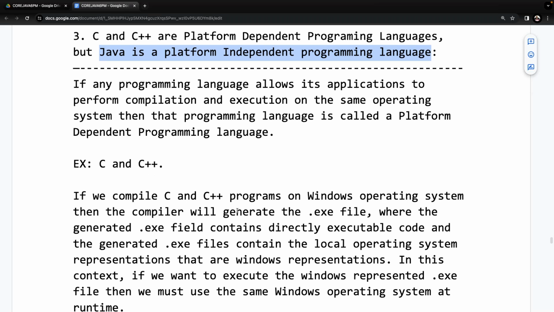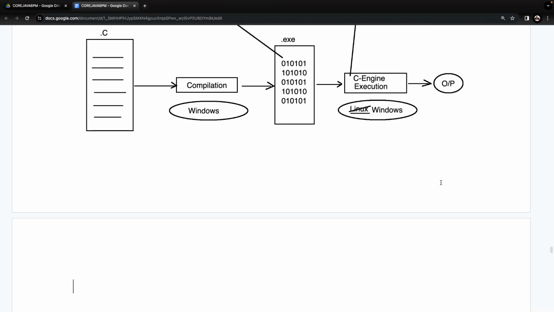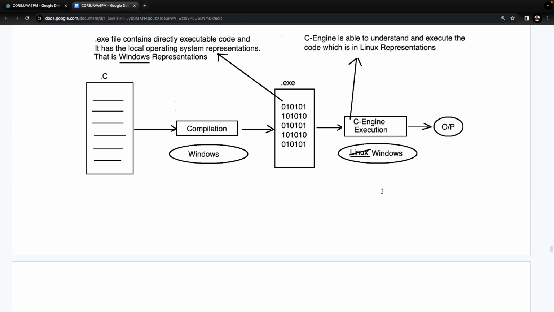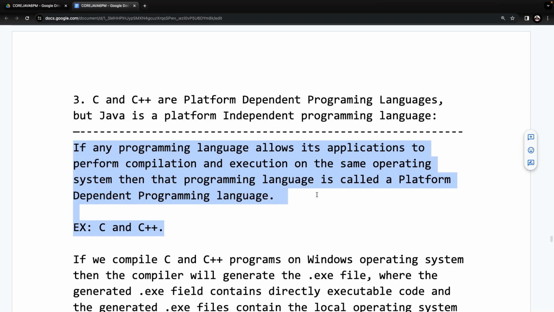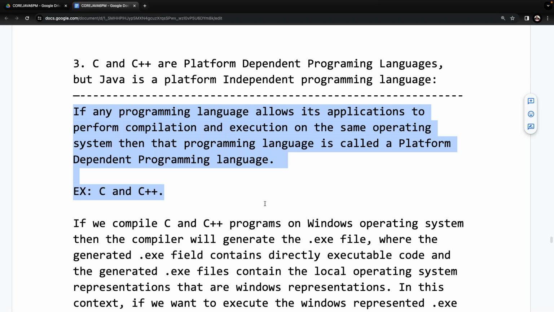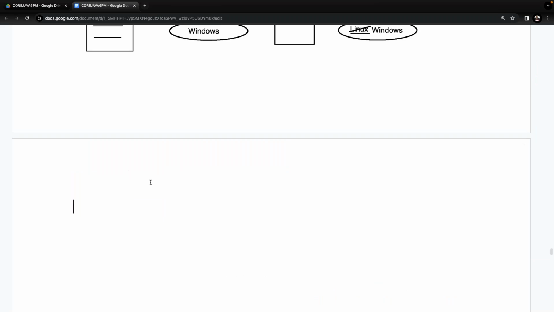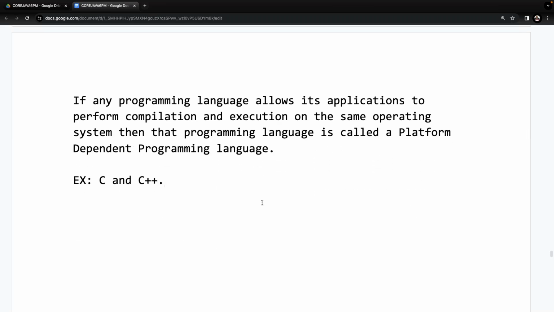Before going to understand whether Java is platform dependent or platform independent, first of all, tell me what is a platform independent programming language? Okay, before that, let me conclude what is a platform dependent programming language. If any programming language allows its applications to perform compilation and execution on the same operating system, then that programming language is a platform dependent programming language.